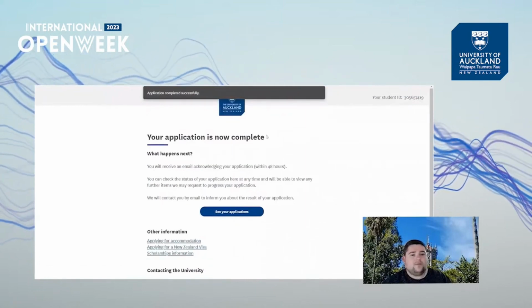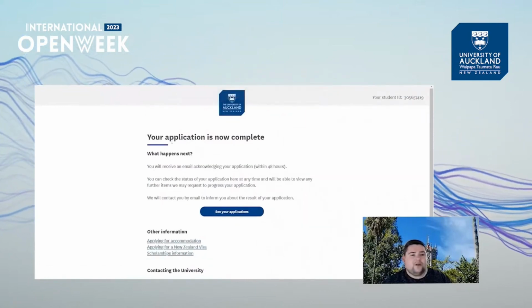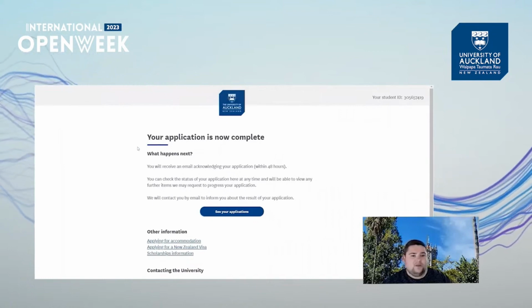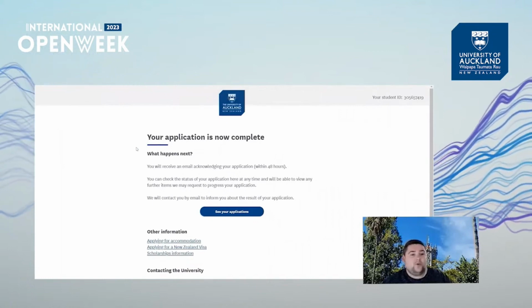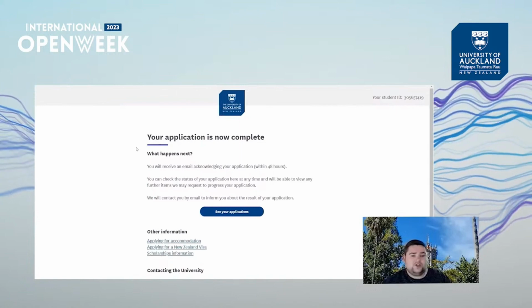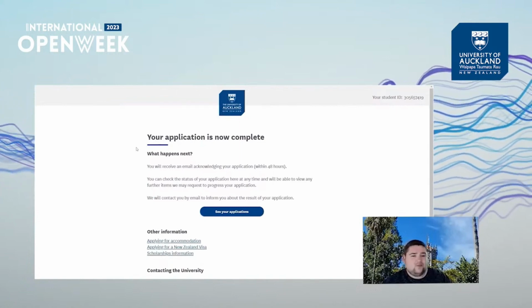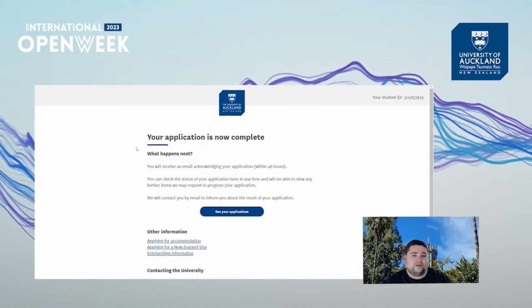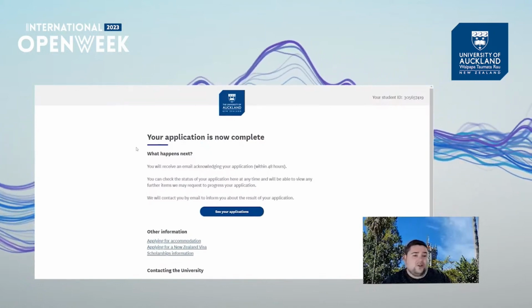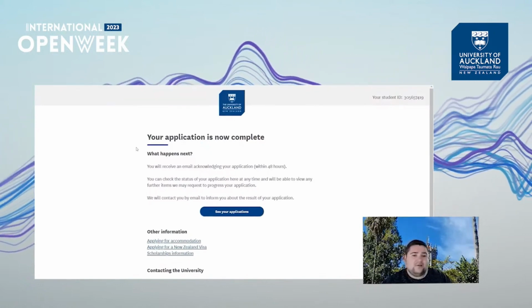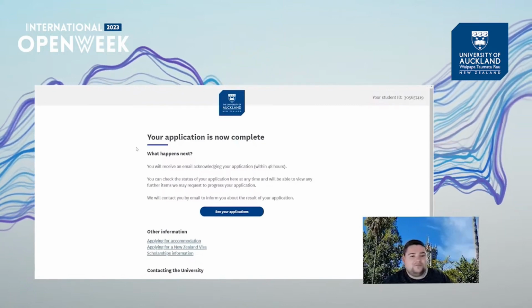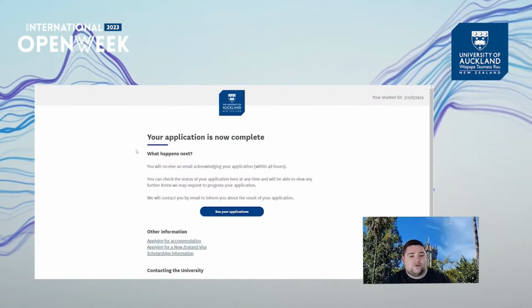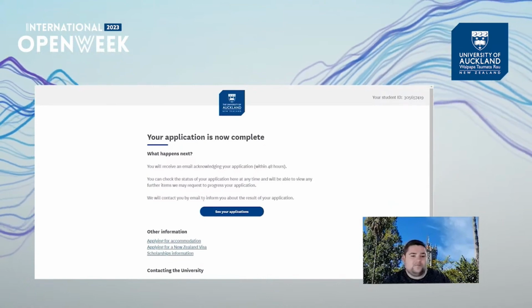You'll then be told that your application is now complete and what the next step is. So what will happen next? You will receive an email acknowledging your application, but note this may take up to 48 hours. It won't be immediate, as the application will need to process through our system. You can check the status of your application at any time by logging back into your application, and we will contact you by email to inform you about the result of your application.